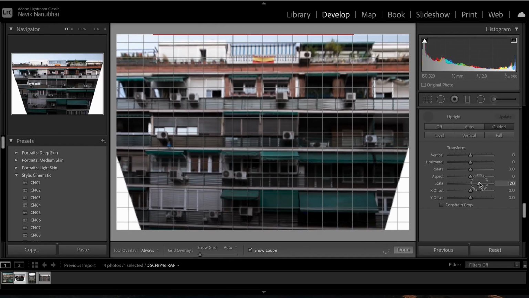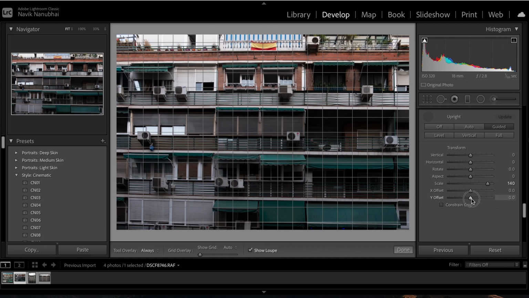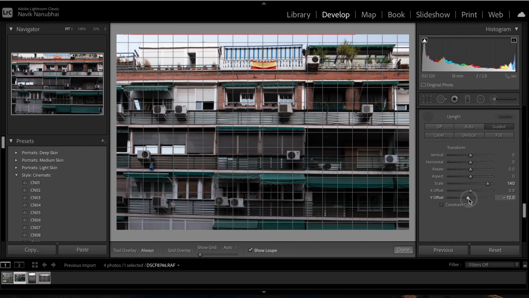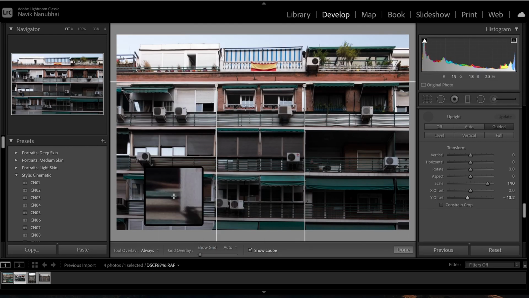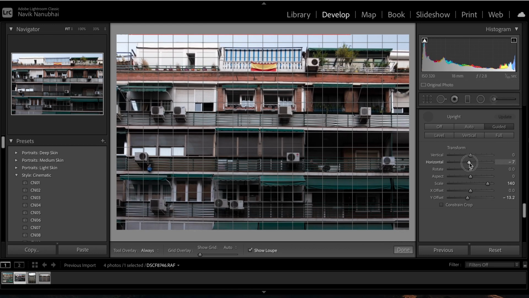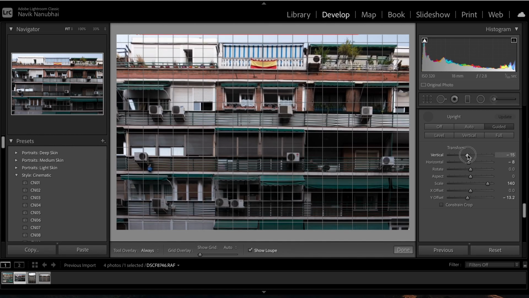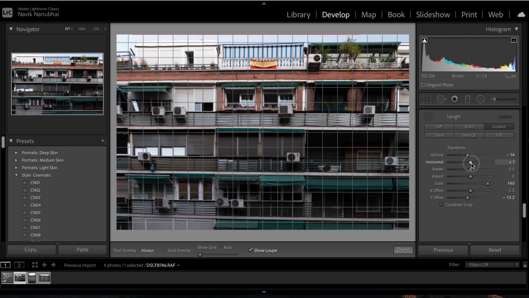Obviously we need to scale in, so let's do that. And then also move this picture up a bit so we can see a little bit of the sky. As you can see, the lines of the building here aren't exactly parallel with the edge of the frame, and that's something we need to fix. So we're going to go over to the horizontal tool, move that like so, and then move the vertical tool, and voila. The reason I changed the horizontal is that if you look at how it was before, it was slanted a bit too much, and we needed to fix that.